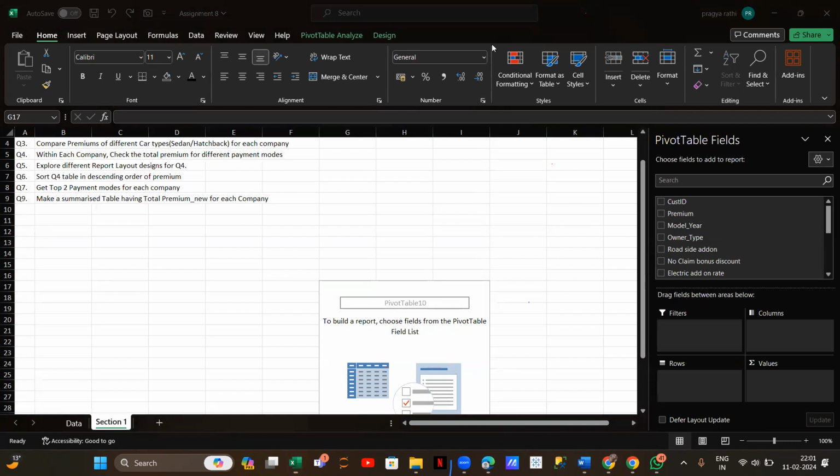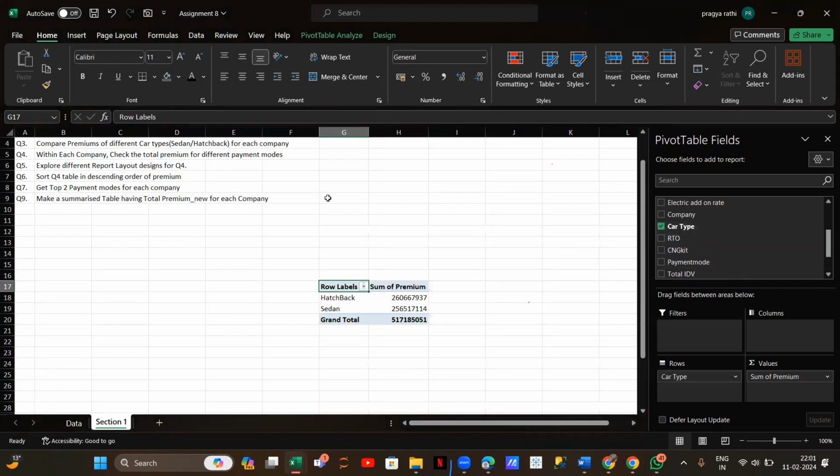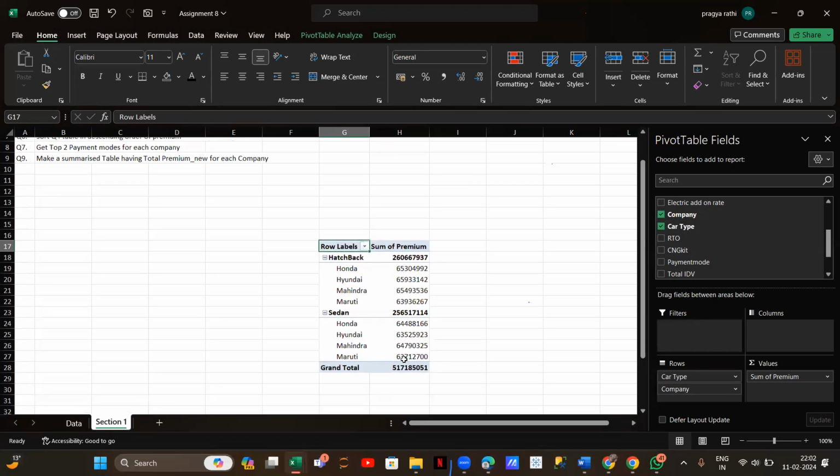How can we use it? So here I have written that question. Compare premium of different car type for each company. So I want to compare my premium. So I'll choose my premium first and then of different car types. Then I'll choose my car type for each company. Then I'll choose company.